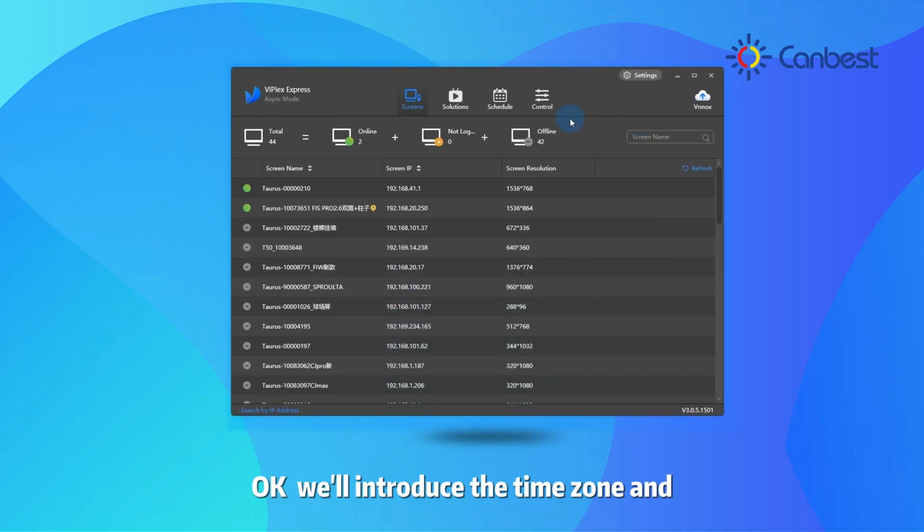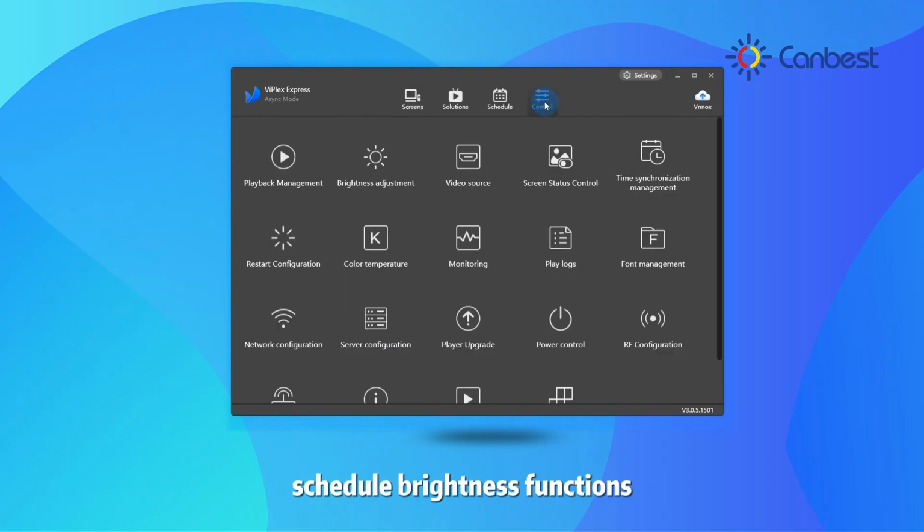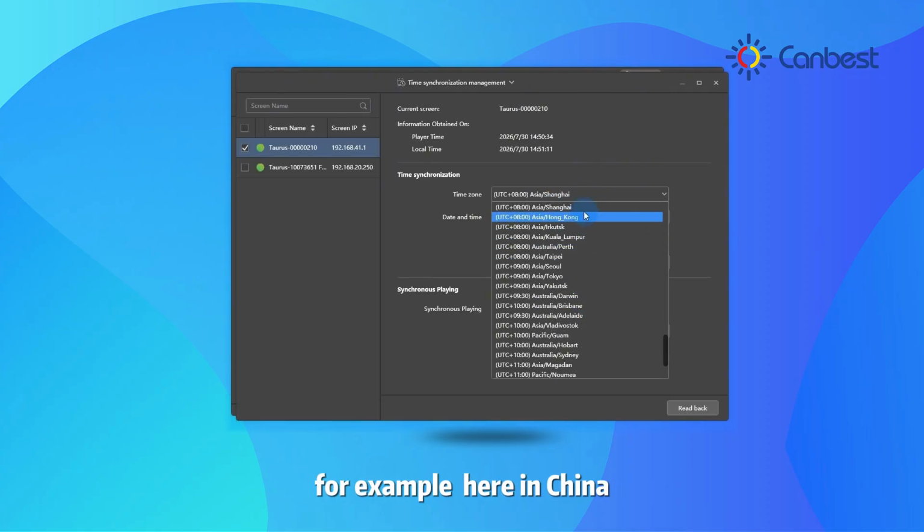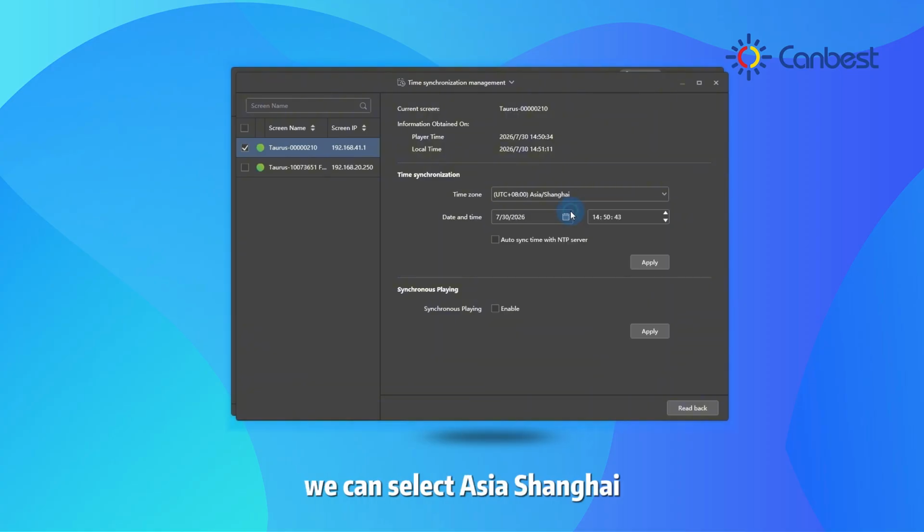Okay, we'll introduce the time zone and scheduled brightness functions. When adjusting the scheduled brightness, we first need to set the time zone. This is the time zone function, where we select our local time zone. For example, here in China, we can select Asia, Shanghai, and then we click Apply.